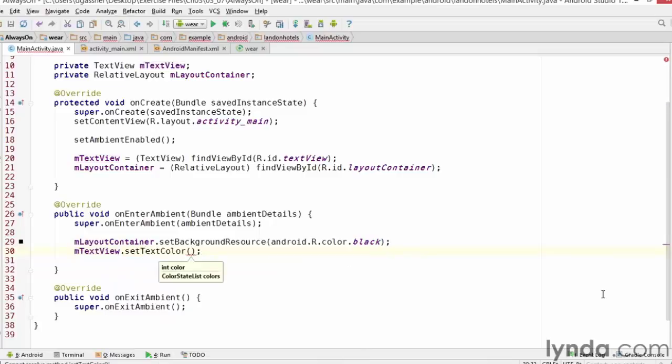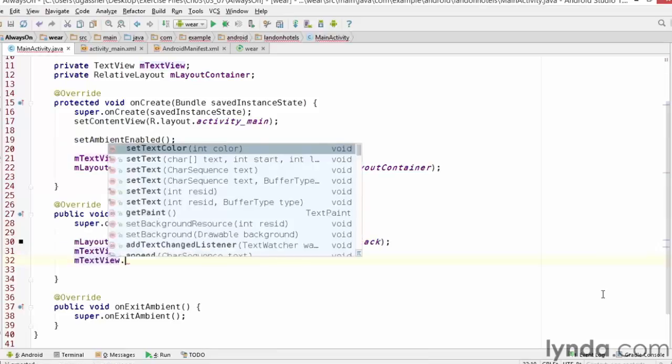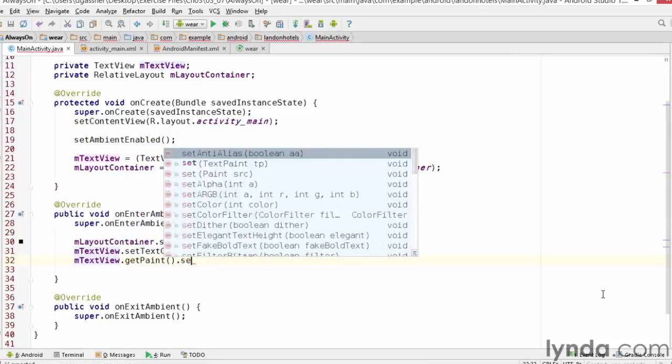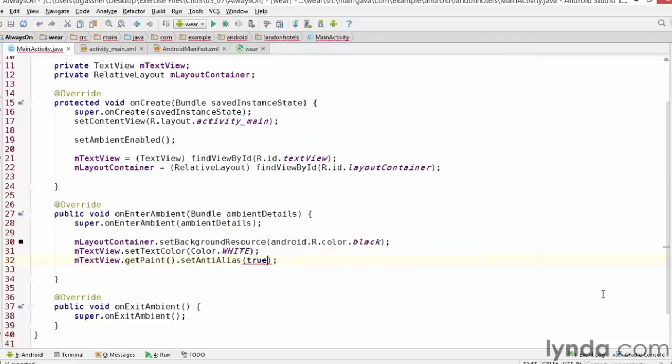Then I'll change the color of the text view with mTextView.setTextColor, and I'll pass in a constant of color.white. I'll also make this text a little bit easier to read by turning on anti-aliasing with mTextView.getPaint.setAntiAlias, and I'll pass in a Boolean value of true.